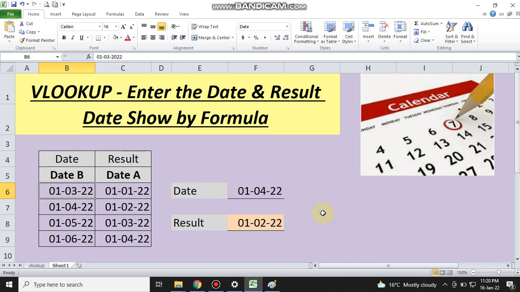1st April 2022 is our date. This is our date, and the result is showing 1st Feb 2022. This is our result. We type here 1st June 2022. The result is showing 1st April 2022.